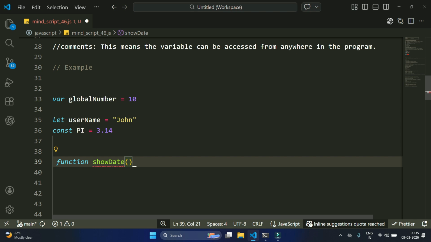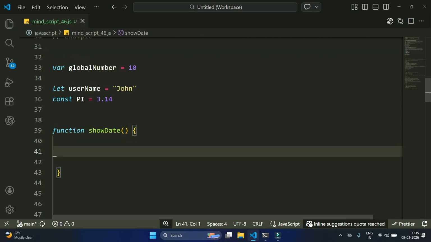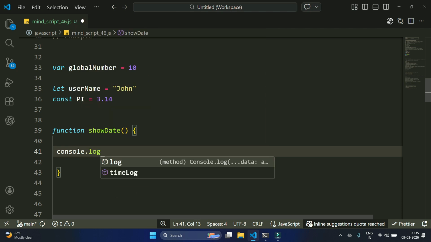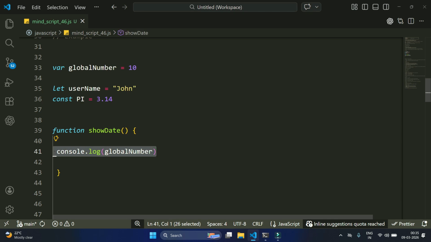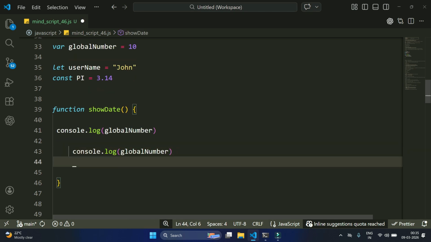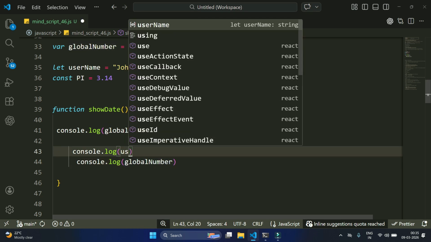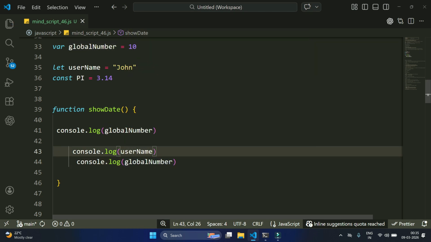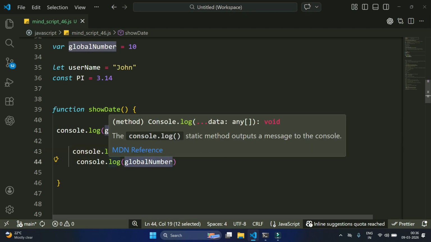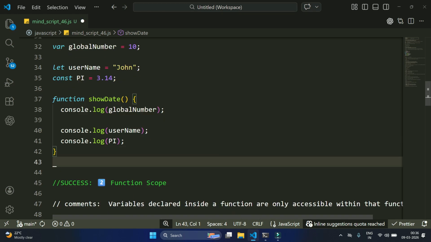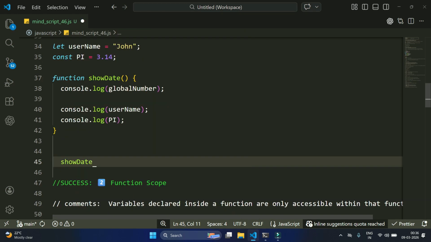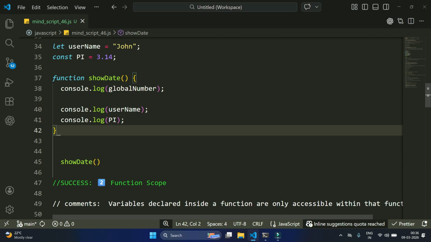Inside it, let me console.log. Console log the global number, paste it, then the username, then we have the pi. Then we have to execute your function, so you have to put the parentheses here.